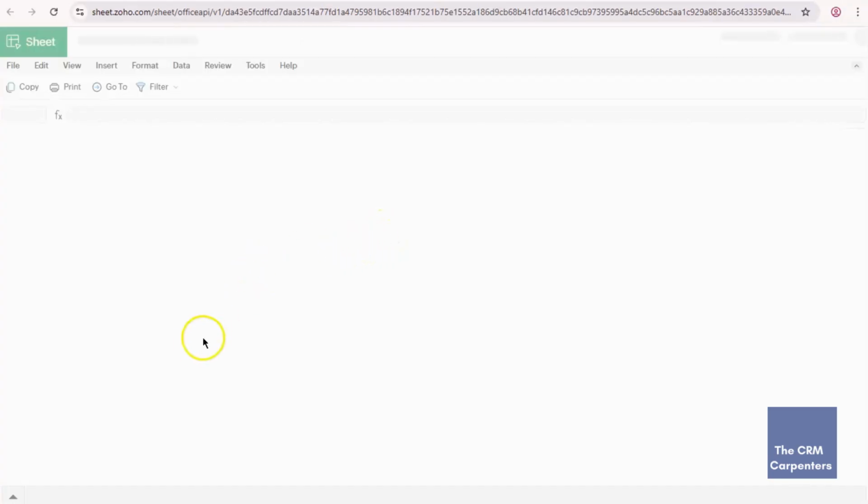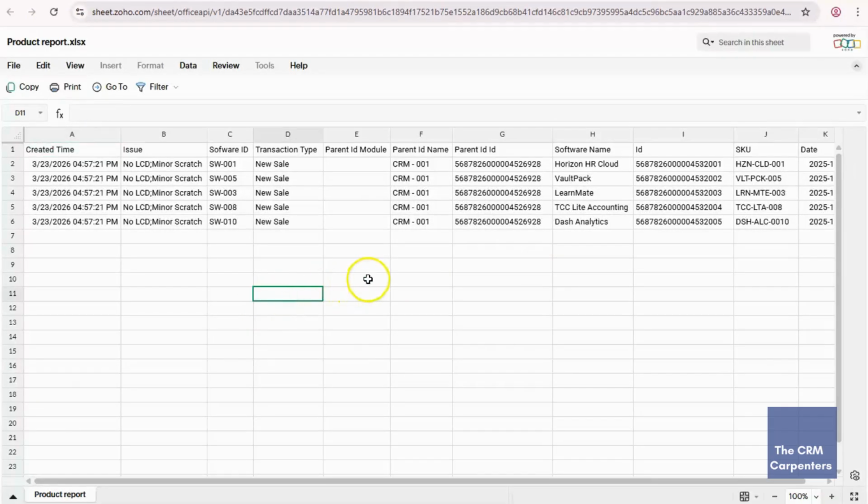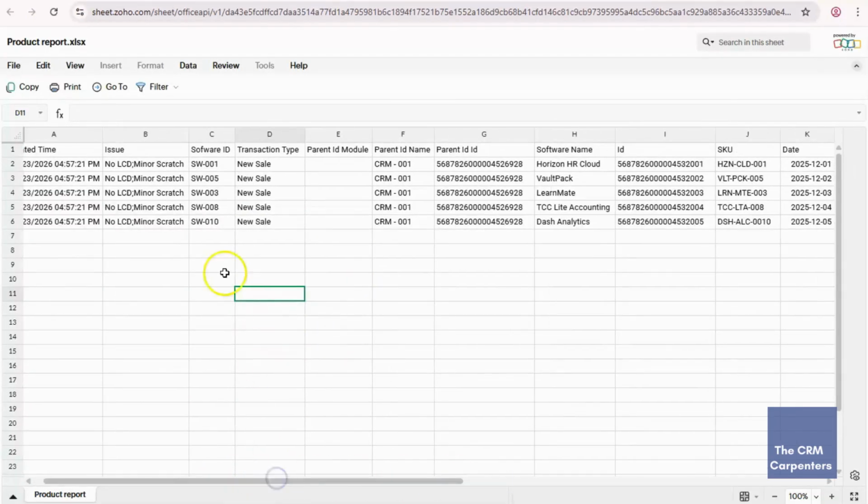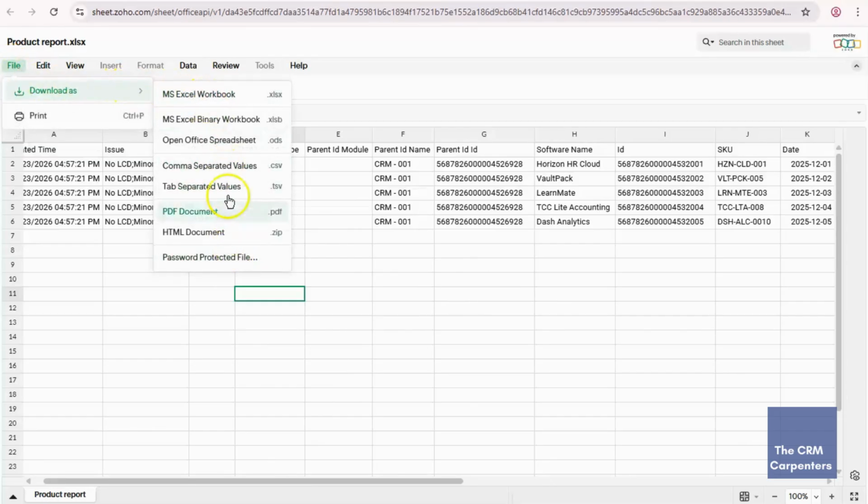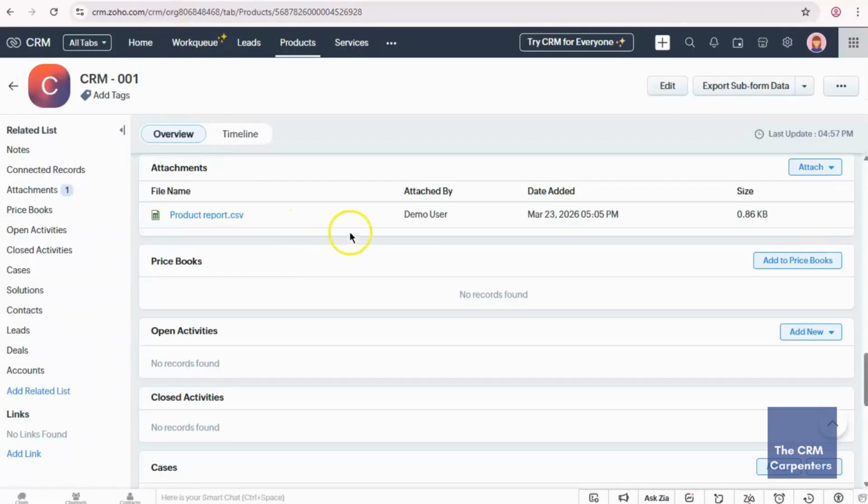So this is how it will look. So there you have it. This spreadsheet is ready to be downloaded right here in different formats. So let's get back to the record, and now let's talk about importing.